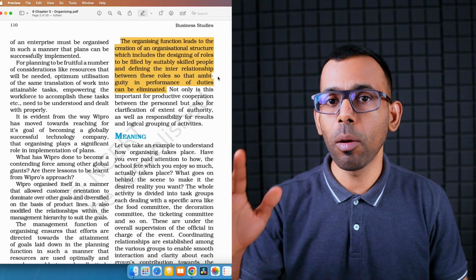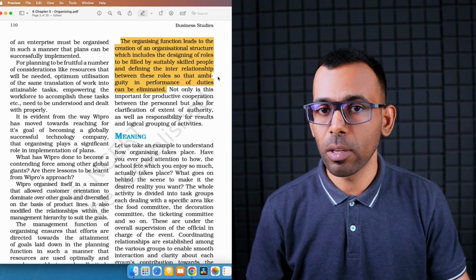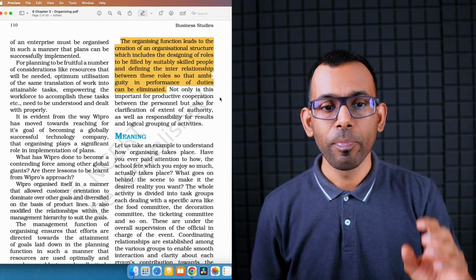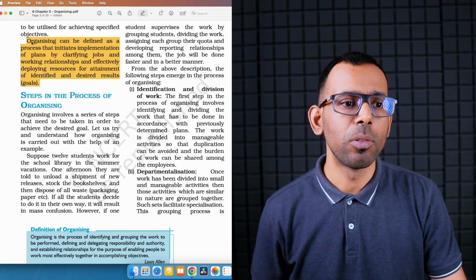But who is going to get appointed as vice president of R&D, or who is going to get appointed as general manager, that is the staffing chapter. We will see that afterwards. But right now, we are just going to design the role. Now, let's see the actual definition also.